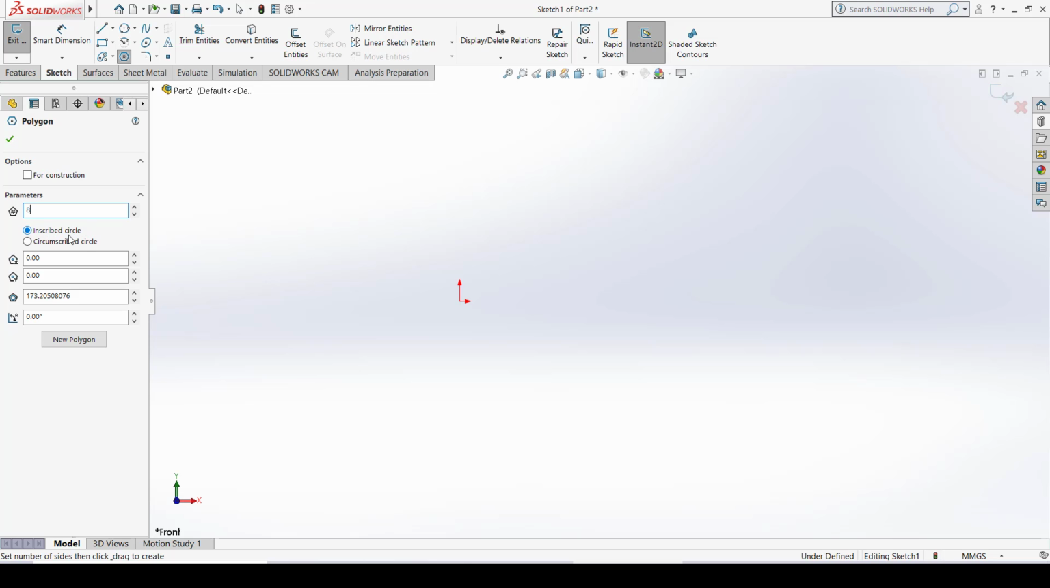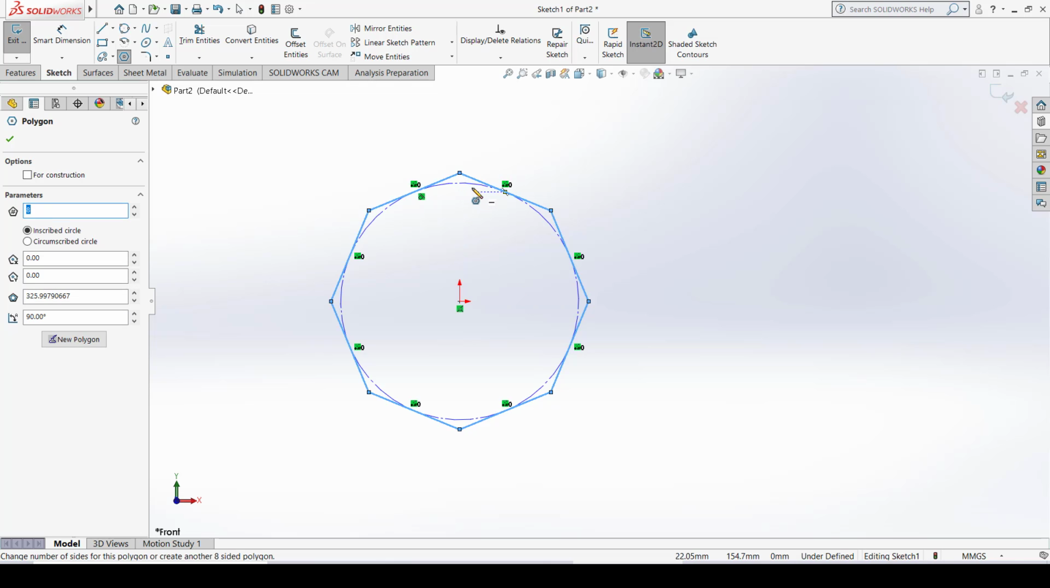Then the second option asks whether the polygon is inscribed in the circle or whether the polygon is circumscribed by the circle. Inscribed means your polygon is created with this construction circle which is inside the polygon. So let us give the center of this polygon here, and you can see a polygon is created. It has 8 sides. See, the circle which is constructed is inside the polygon, that's why it is inscribed in the circle.